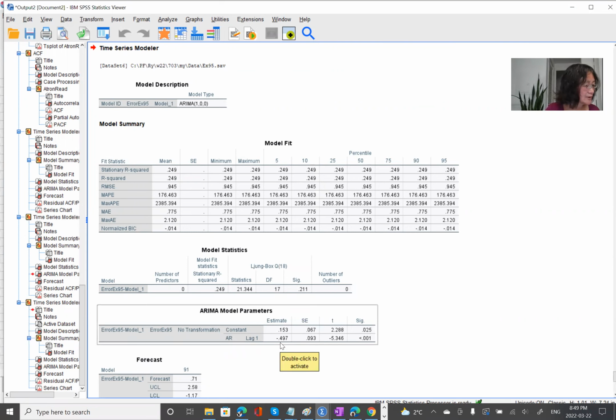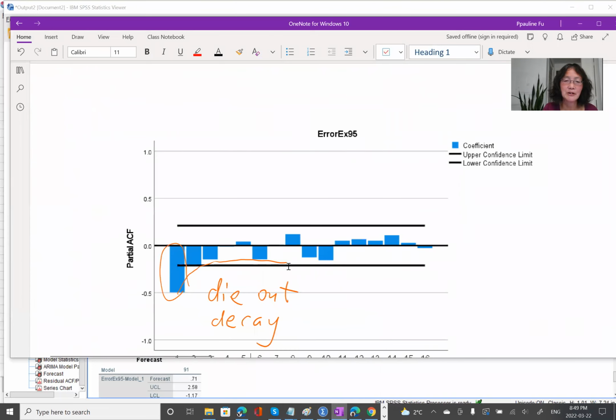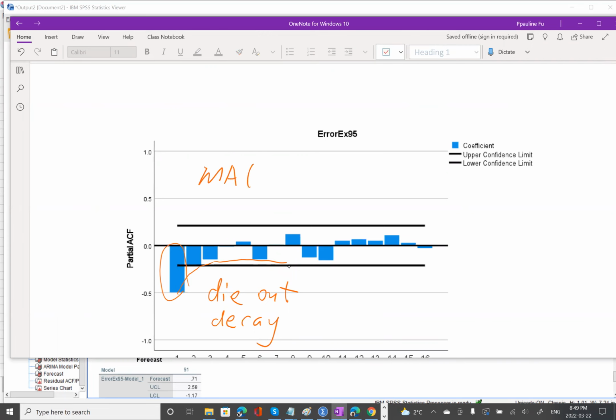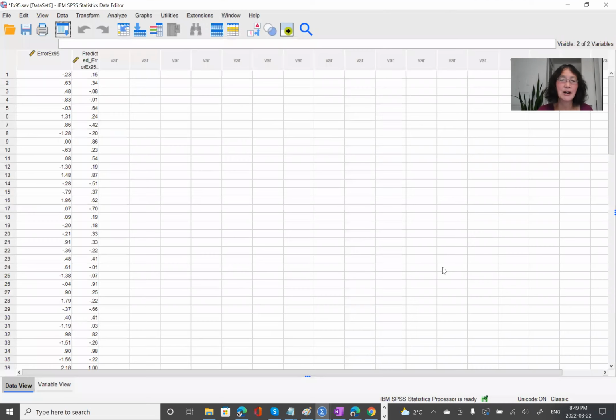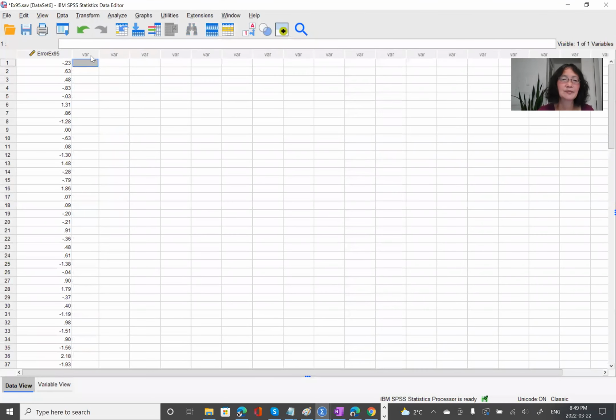Now you get the parameters, the constant. The constant is 0.15, and the AR1 lag. Oh, sorry, we should fit an MA1 model. This is an AR1 model. Remember, based on our theoretical model, we should fit MA1, but what I did is AR1, sorry. So I'm going to quickly produce our MA1 model.